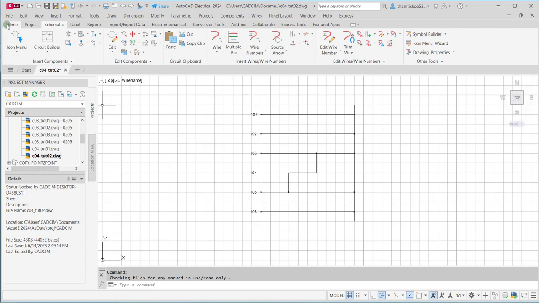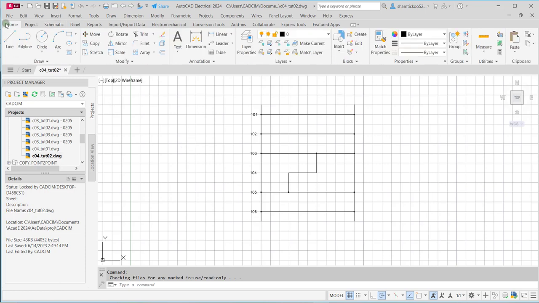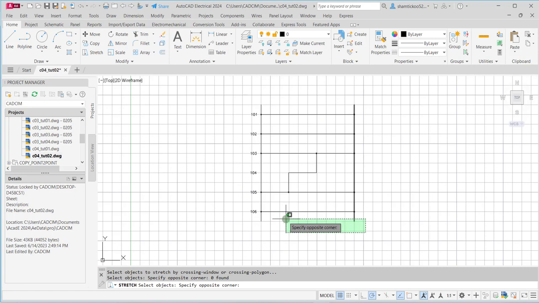Now, to stretch a ladder, choose the Home tab, and then go to the Modify panel and choose the Stretch tool. On doing so, you will be prompted to select objects. Now, select vertical buses of the ladder like this and then press Enter. On doing so, you will be prompted to specify the base point. Select this as a base point, and then drag it down like this and then press Enter. You can see now the ladder is stretched. Next, press Enter to exit the tool.